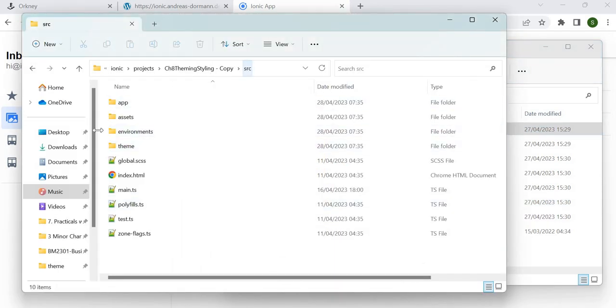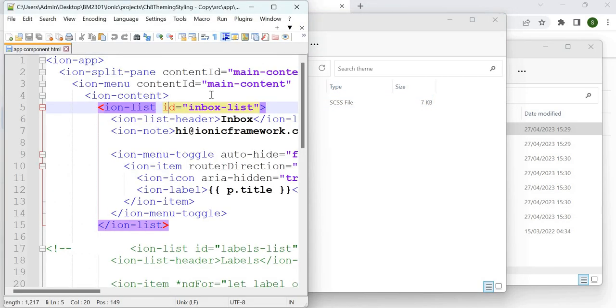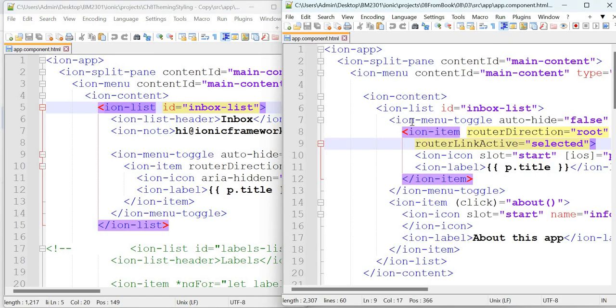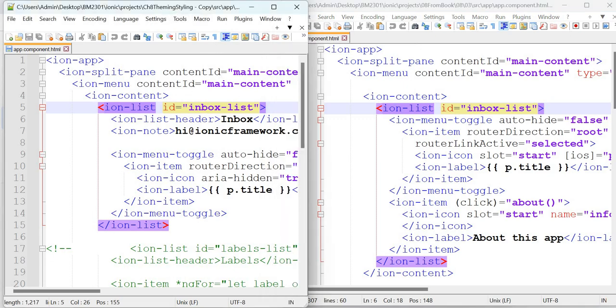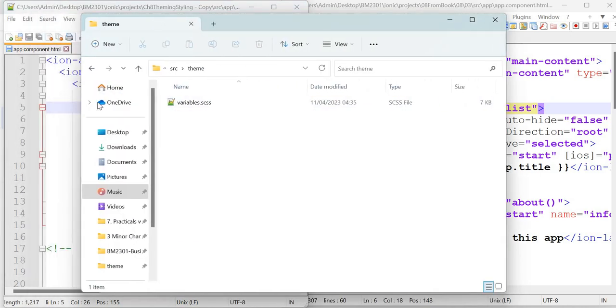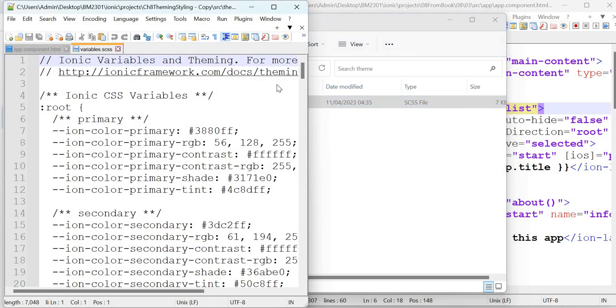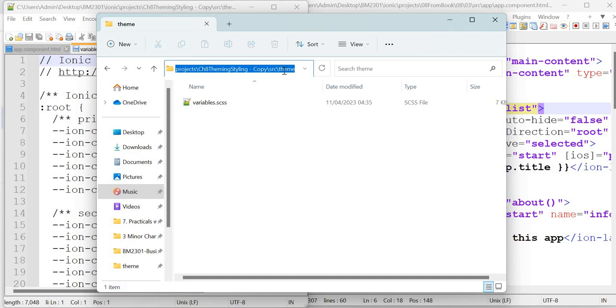Let's go into the src folder, go into the theme folder, and you have a file called variable.scss. I have my Notepad++ here. I have two windows of Notepad++. The right one I'm going to open things from the book, and the left one I'm going to open from my own folder. So for now I'm going to open from my folder. Let's drag and drop variable.scss. This is coming from the src/theme folder.